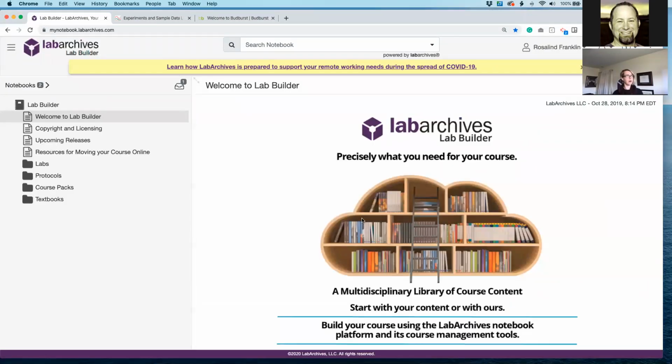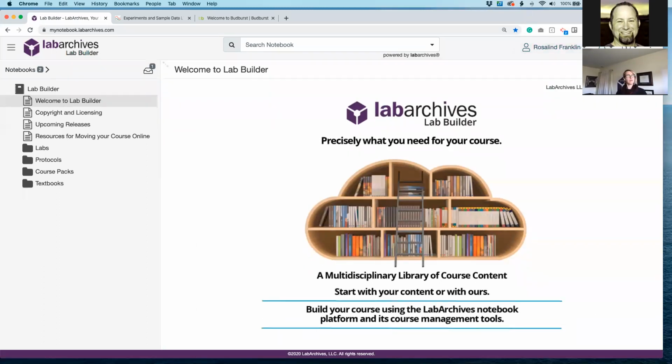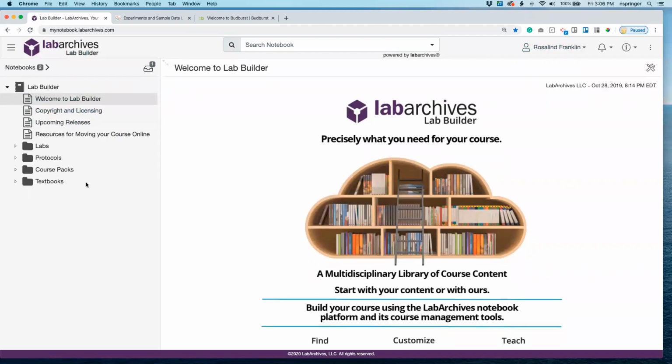Let me pull this back up. So what you're looking at right now is the LabArchives platform. I've already logged in as Rosalind Franklin up here. I'm going to draw your attention to the side over here. LabArchives works as a series of folders, subfolders, and pages.